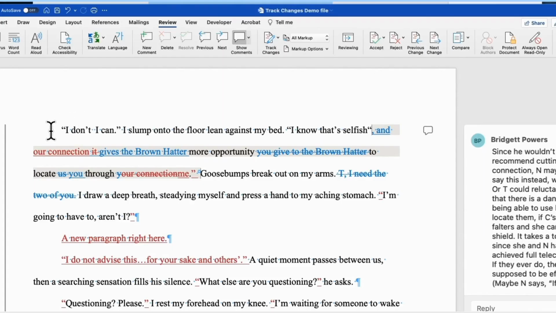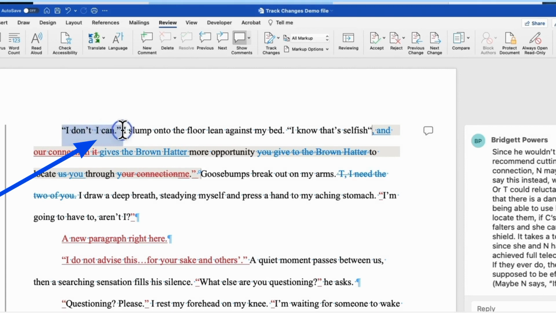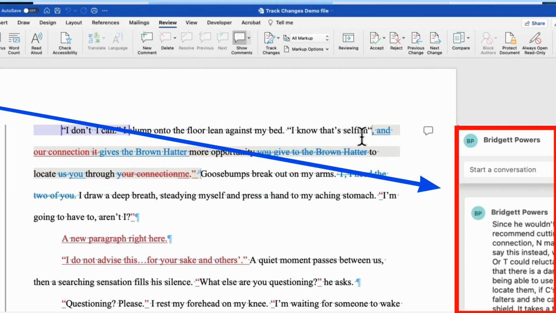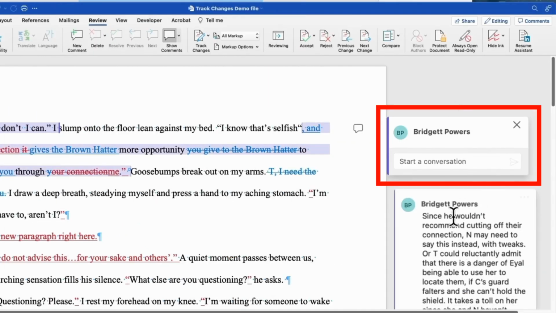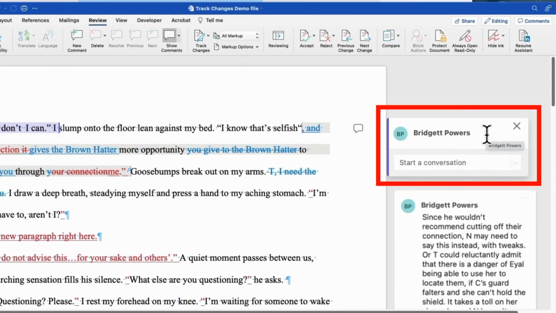When we want to make a new comment, we highlight the text we want to reference in the comments, then go up to the comments section, click the new comment button, and over here on the right in our reviewing panel, we have a new box. It has my name because I'm making the comment, and a space for me to type the comment.